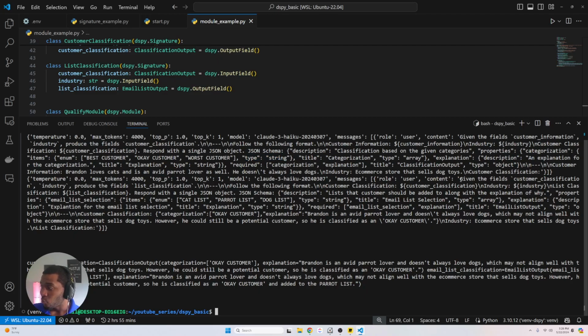And then the second run, which is the list classification, is given the fields customer classification and industry, produce the fields list classification. And it says follow the following format, right? It gives the customer classification, and it tells you everything that you need to know there. Respond with a single JSON object, and then it gives the JSON schema. And of course, when you're running this, you can go deeper into the actual DSPy library. I actually encourage it. There's a lot more to this library, but this is all we're going to cover.